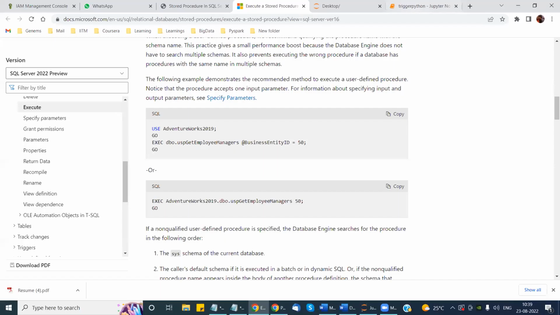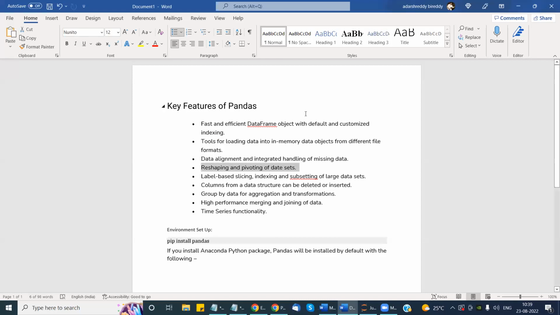So let me quickly share my screen. Just confirm once you can see my screen. Yes, it's visible. It's visible, right?